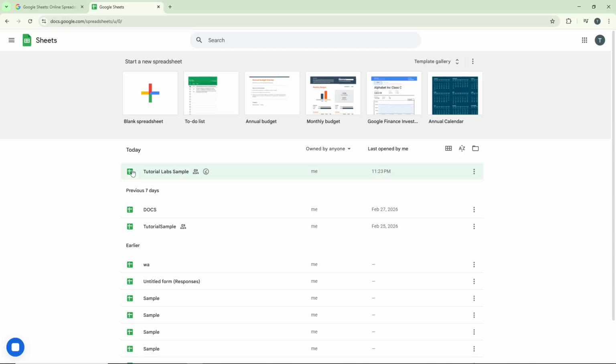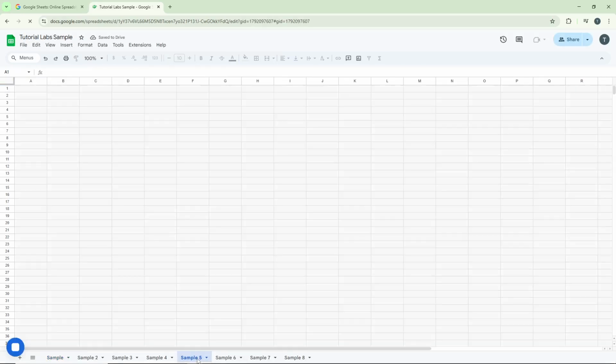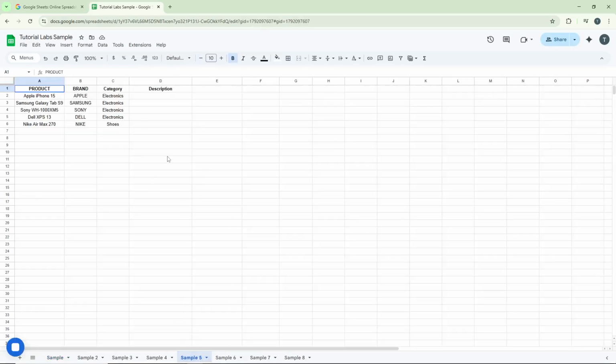From the Workspace dashboard, locate and click on the spreadsheet where you want to use ChatGPT for generating product descriptions. Make sure this spreadsheet already has a list of your product names ready, as you'll be using those to generate the descriptions. Once your spreadsheet is open, look at the top menu bar and click on Extensions.